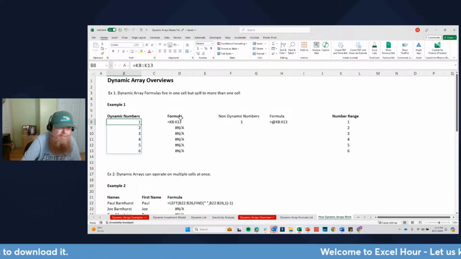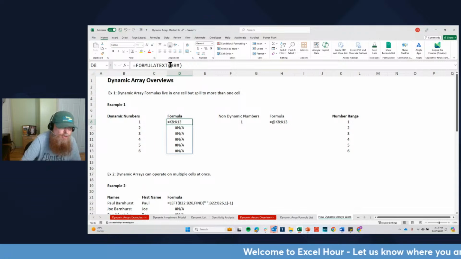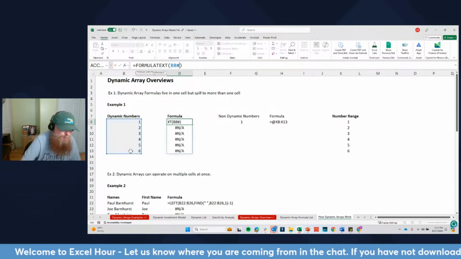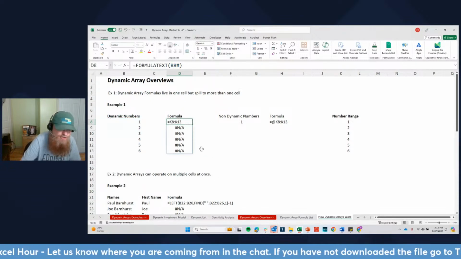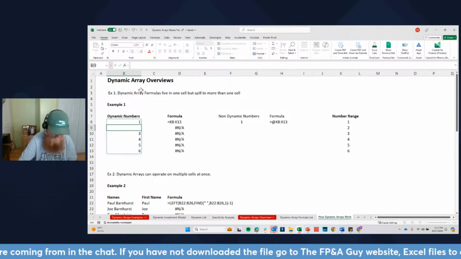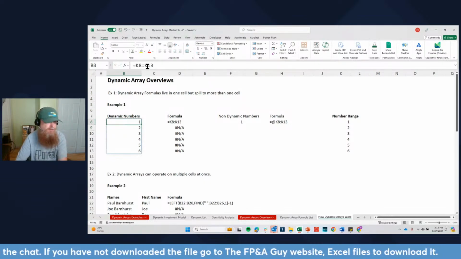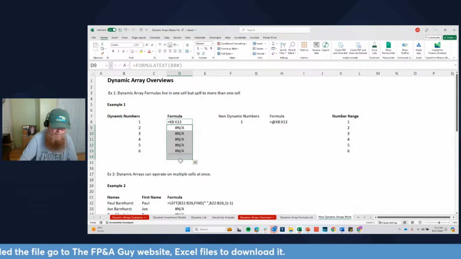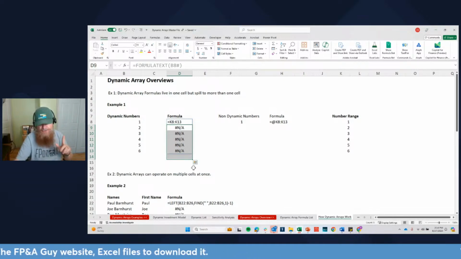Next, notice the formula text. See, I referenced B8 pound, which references this entire range. But you'll notice the formula only lives in the first cell. That is grayed out in the second cell. So it only lives there, and it has an NA in all the others.